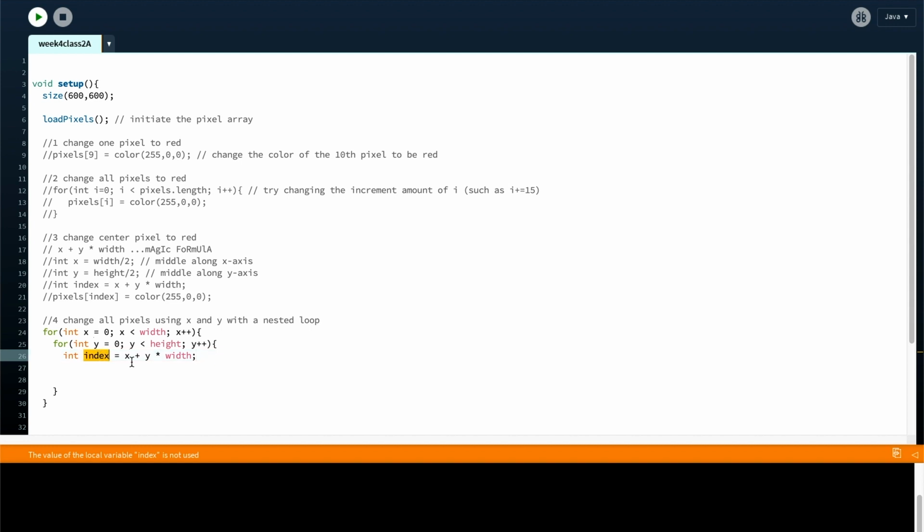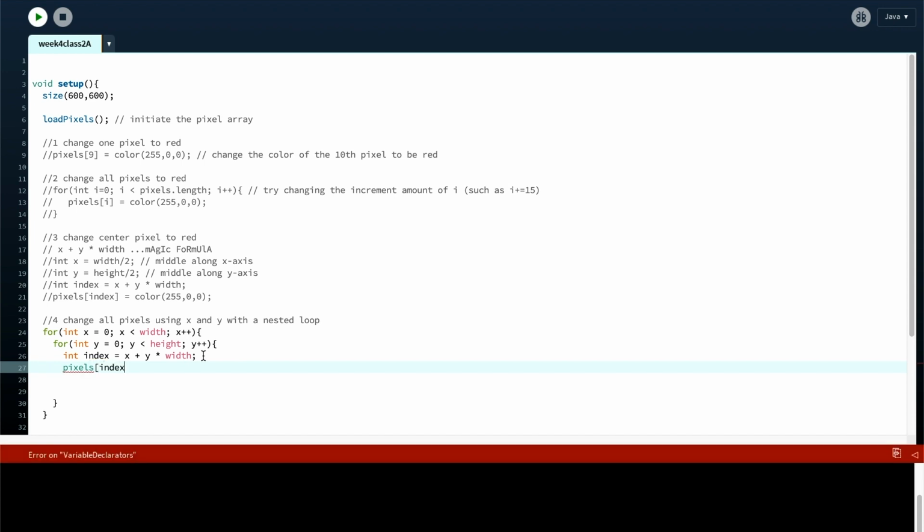All right, so we've set the index. Now we just set the pixel. So we'll say pixels index, and what is that going to equal? Well, let's just keep with our red theme here. Color, red, 5, 0, 0. Oops. Okay, let's run this.